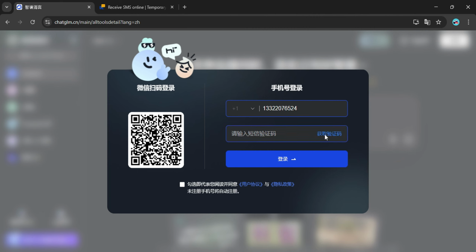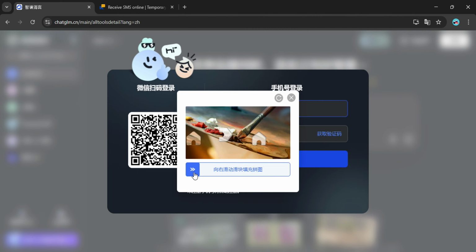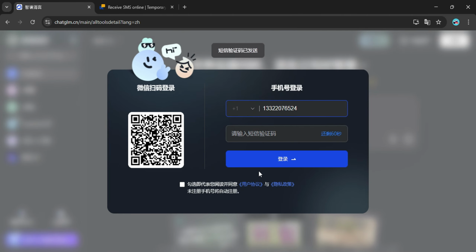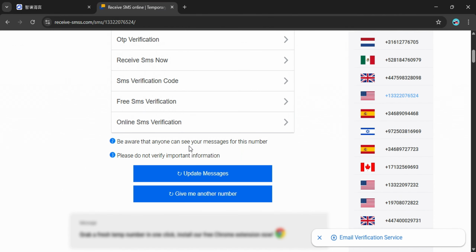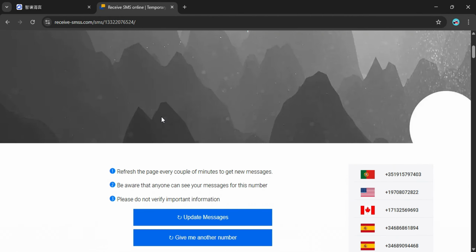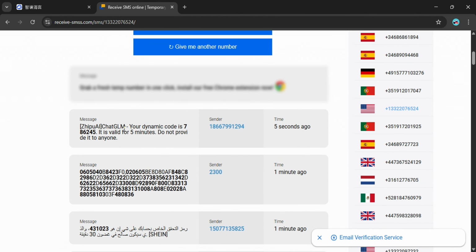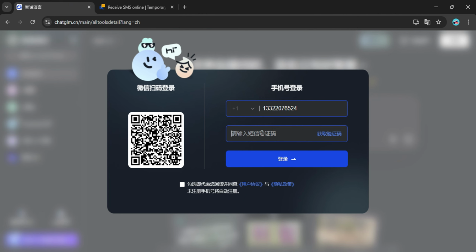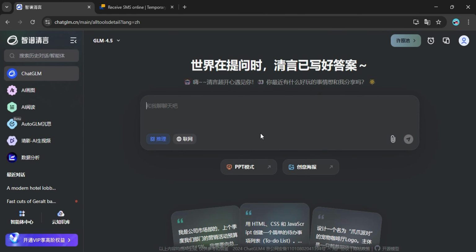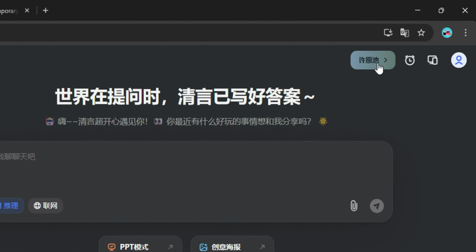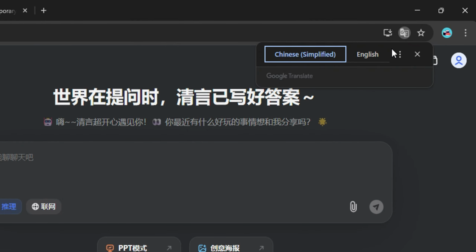Now click here to send the security code and solve this little puzzle, and it'll say that the security code has been sent to the phone number. Go back to the temporary SMS site and refresh the messages until you receive an SMS related to ChatGLM. Copy your verification code and paste it in here. Now check this box and click this button to log in. Okay, now you're all set. Once you log in, you can translate the page from the browser.